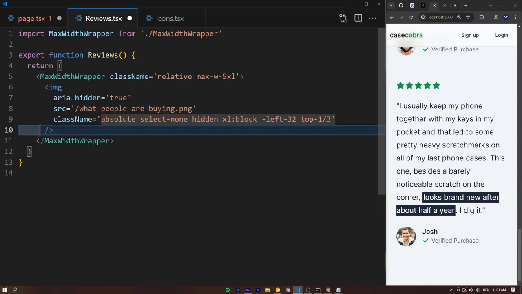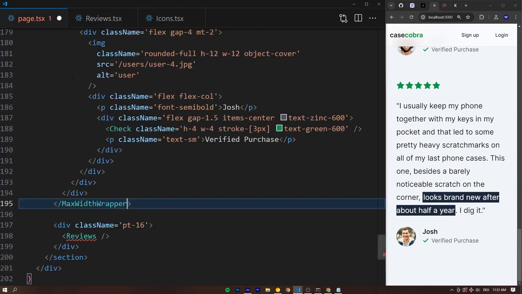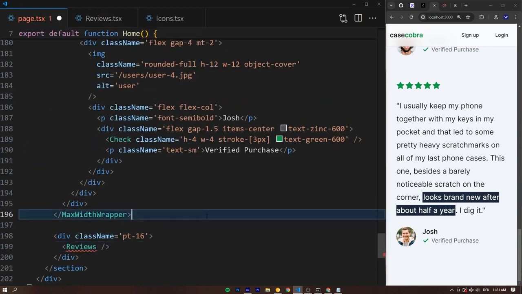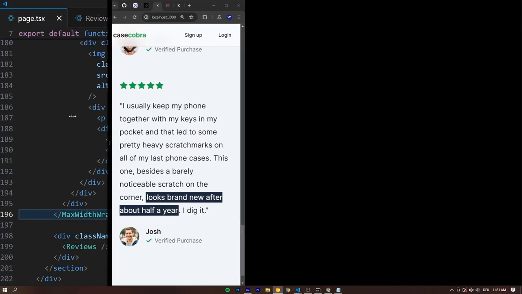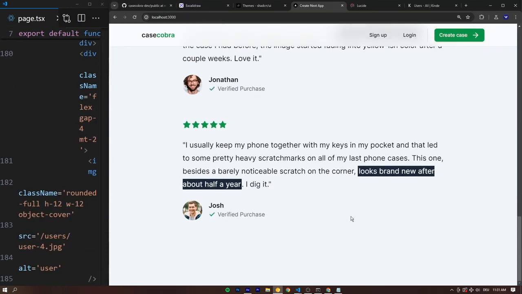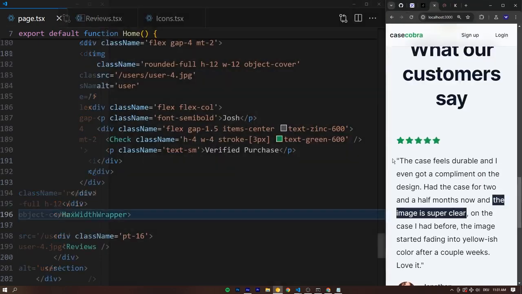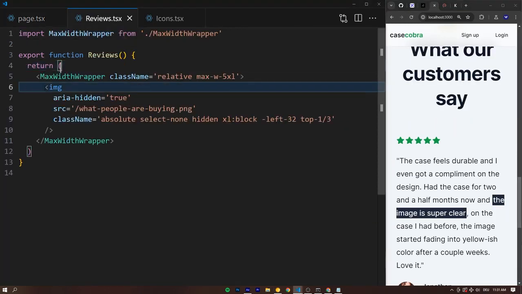Let's format this so it looks nicer, and let's already save this and import this Reviews component into our page.tsx to kind of see what it looks like, right? So if we give this a lot more space now, we should be able to see that. Hopefully, yeah, well, nothing really happens because we didn't code any component yet. But if we did, then we should be able to see the image also pop up, right?